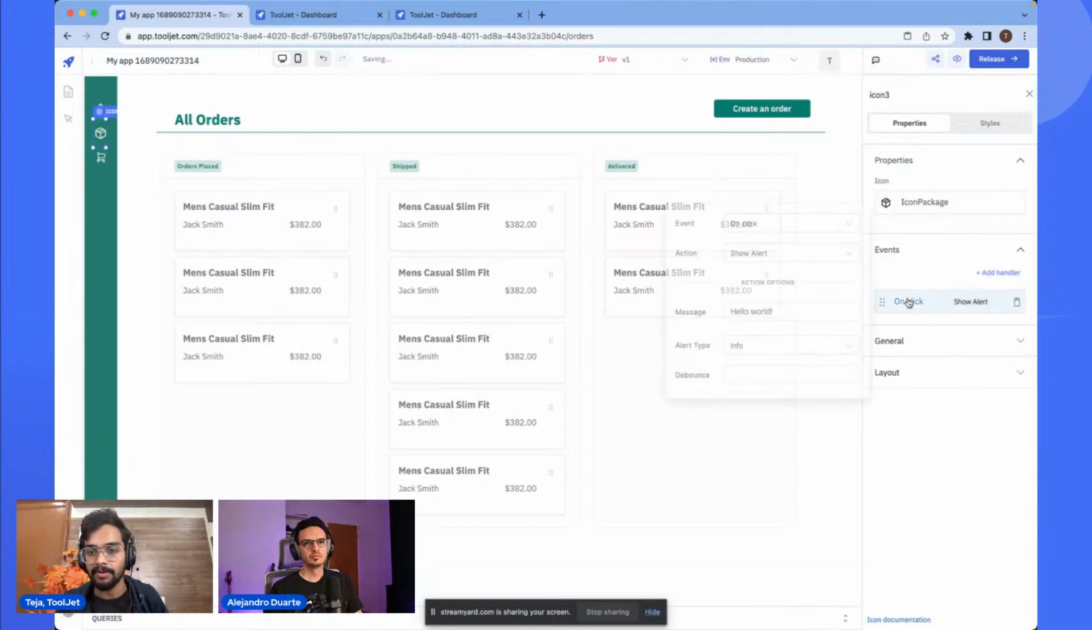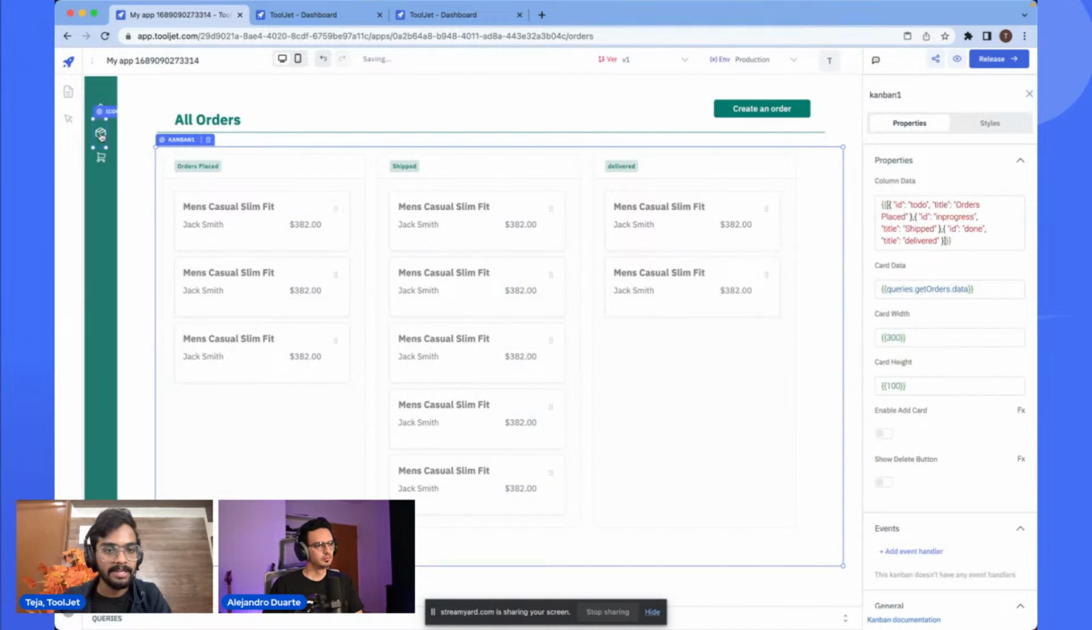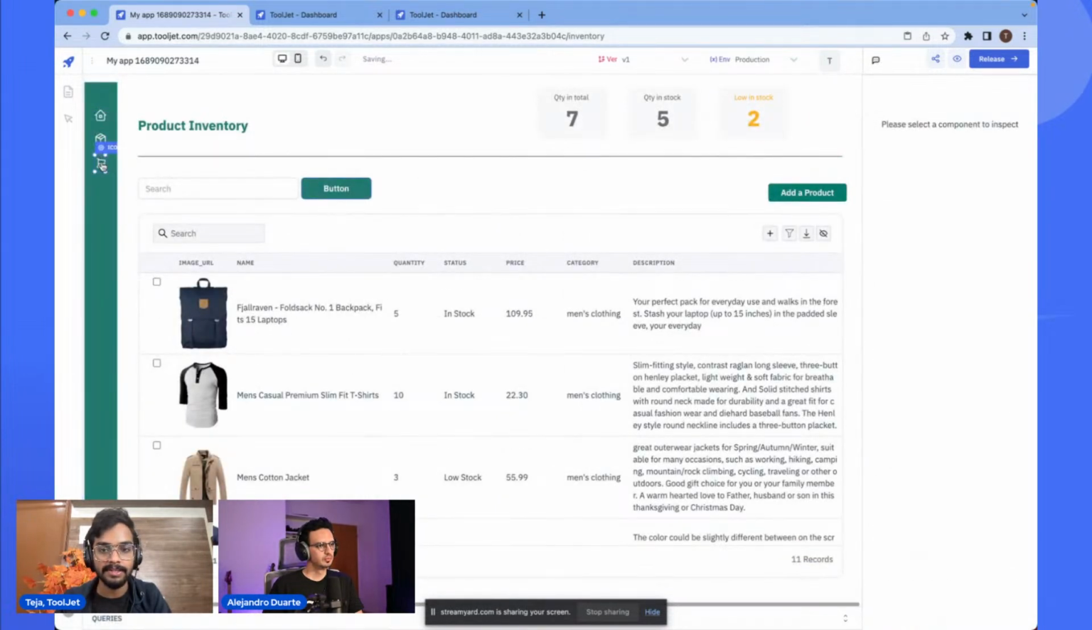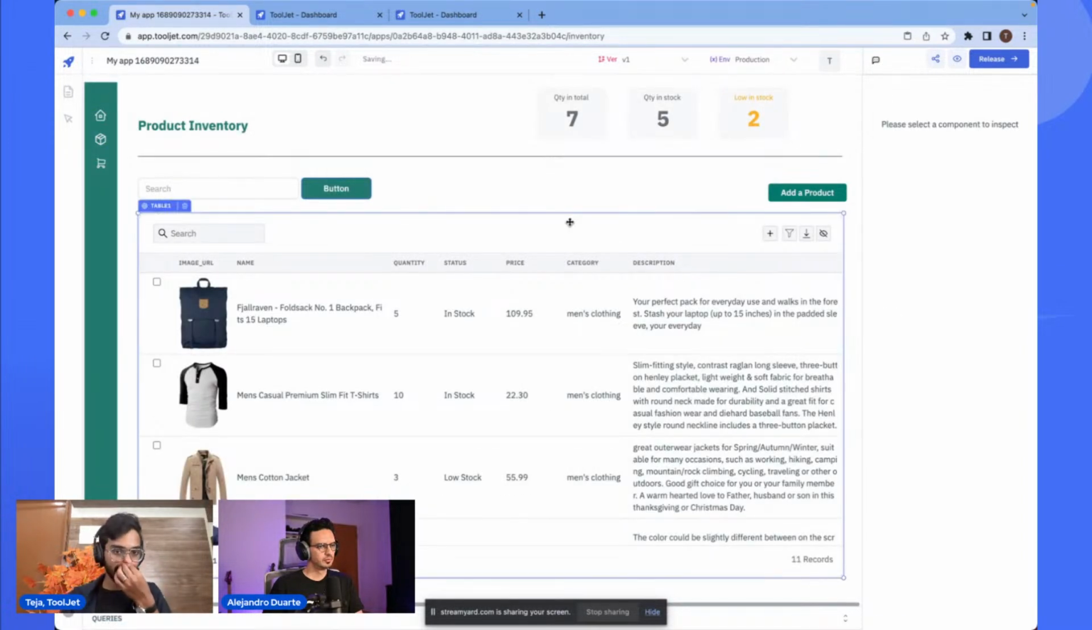All right, so this is a high level overview of how you can build these things, and you can add an event handler for it. On click, you switch the page. I'm just doing some stuff, inventory. So right, to inventory, and now you click on this, you go back to the orders page.